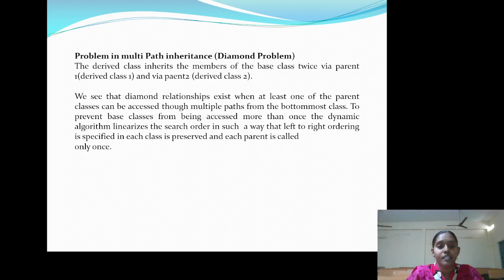Before that, there is a problem in multiple path inheritance, that is the diamond problem. The derived class inherits the members of the base class twice, via parent derived class 1 and via parent derived class 2. We see that a diamond relationship exists when at least one of the parent classes can be accessed through multiple paths from the bottommost class.